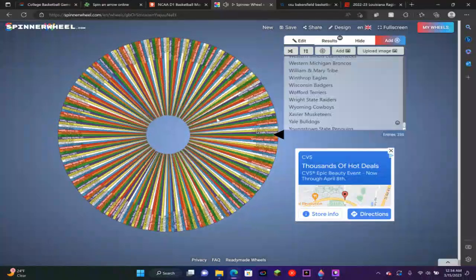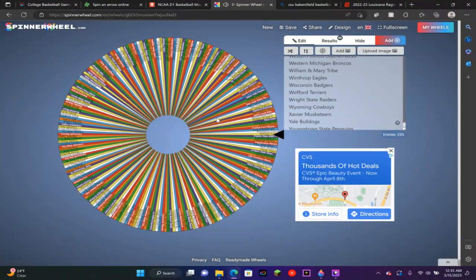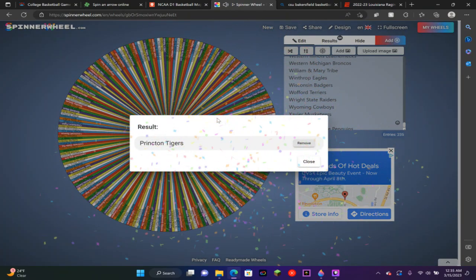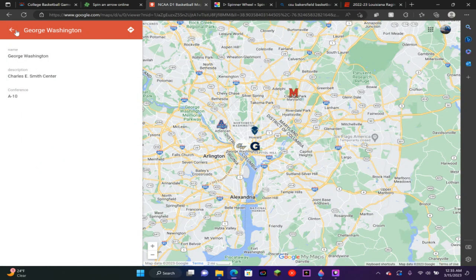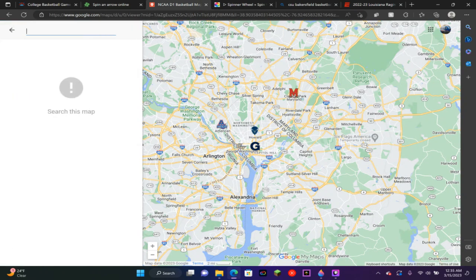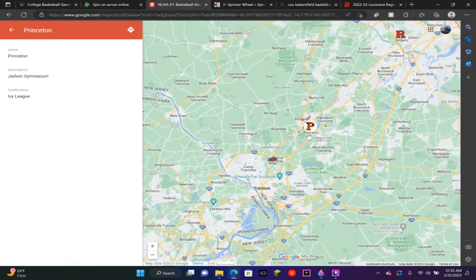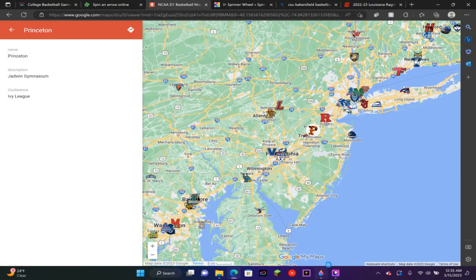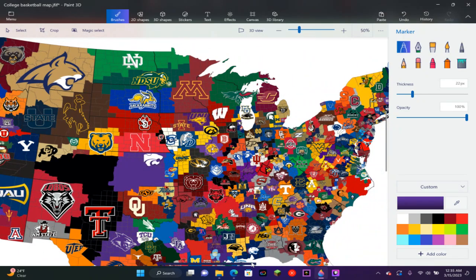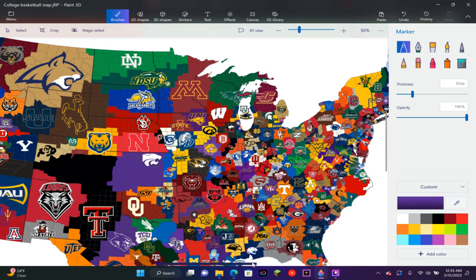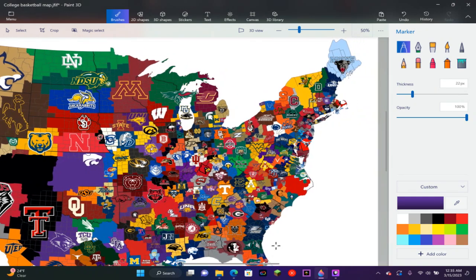Next team is going to be Princeton. I know it's supposed to be Princeton. I can't edit it. So Princeton, I don't know exactly where they're at. I think they're in Ivy League, so they're in Northeast. They're in New Jersey. This is gonna be tough to find. Okay, they're near Rutgers. I don't know why I had to look that up. Near Rutgers. It's gonna be in here.